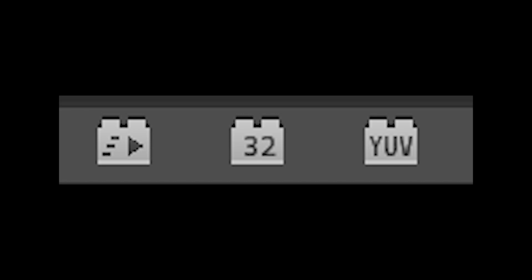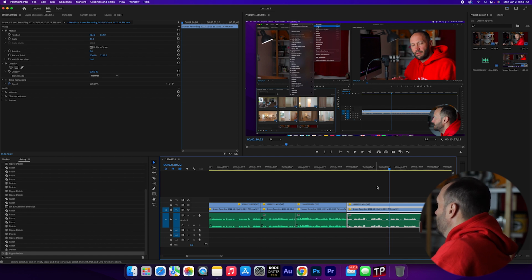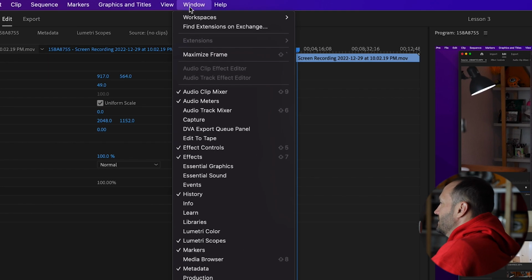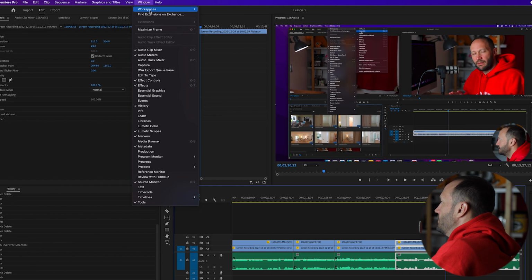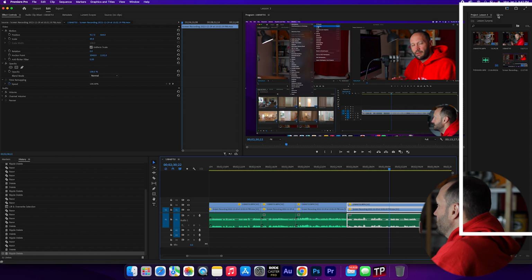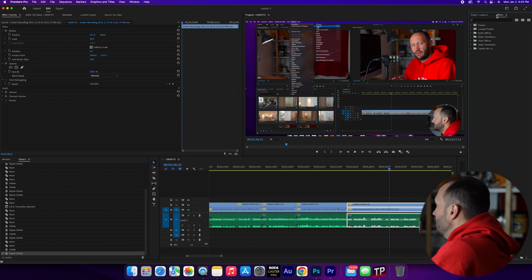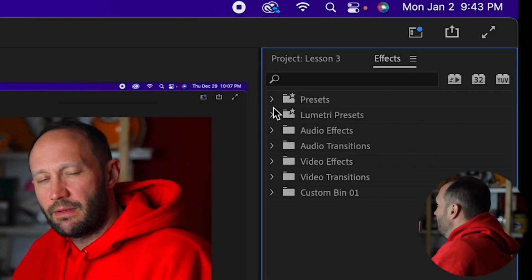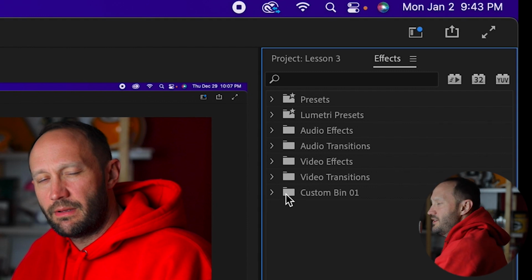If you remember in the earlier lessons, I went up here to Window and I selected effects, and then I pulled effects up into the top right here where I like it. So I'm going to go ahead and click on effects there. You can see all the effects that they have to offer. Like I said, I told you to set up your custom bins. If you did that, you can go ahead and go into your custom bins.